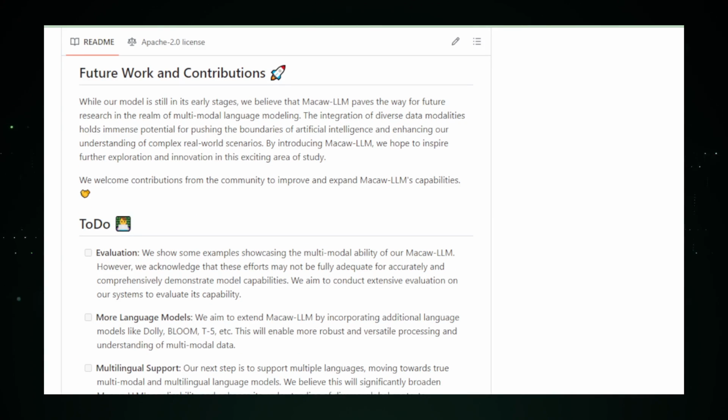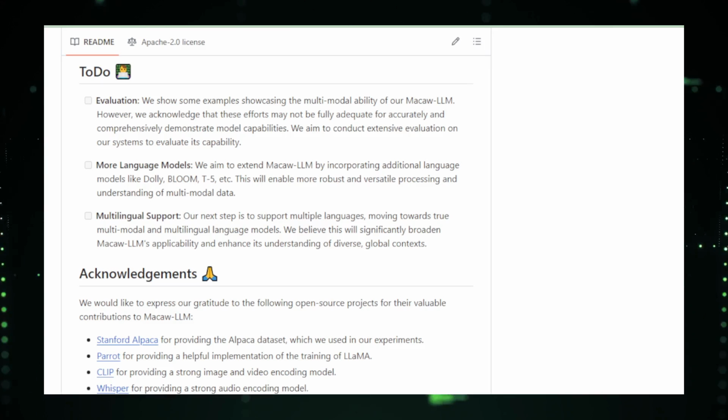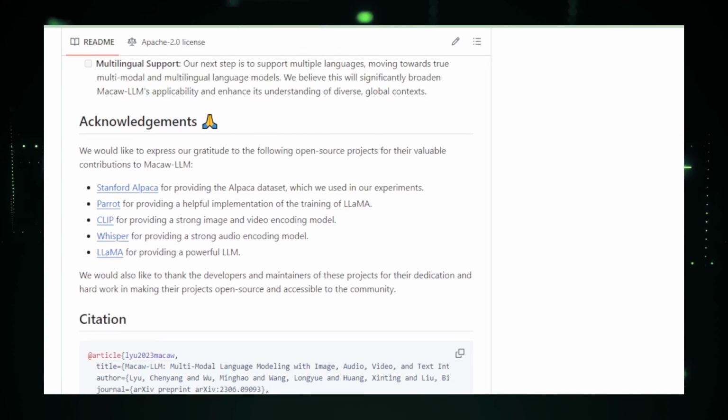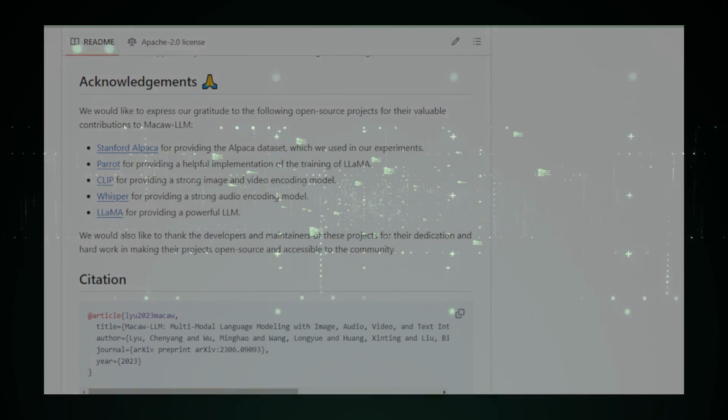The future developments and enhancements of Macau LLM are eagerly anticipated, as they hold the promise of further expanding the capabilities of multimodal language models. Okay, let's move to our next project.